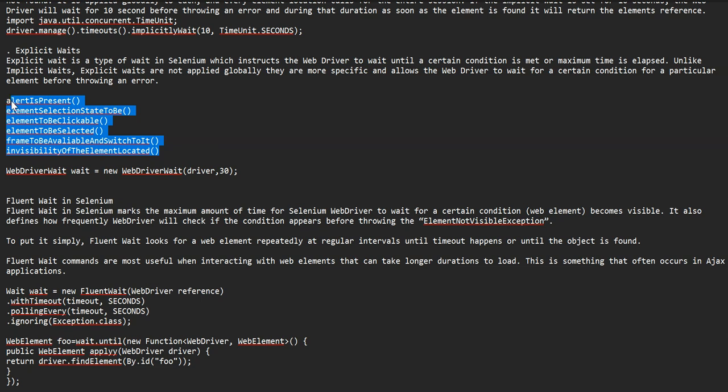We have multiple conditions like alert is present, element selection state to be, element to be clickable, element to be selected, frame to be available and switch to it, and invisibility of the element located. These are the set of conditions with which we implement explicit wait in a script, along with the object WebDriverWait wait = new WebDriverWait(driver, 30), the particular time to wait.